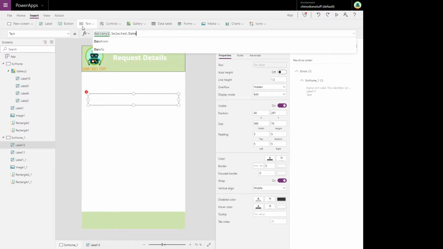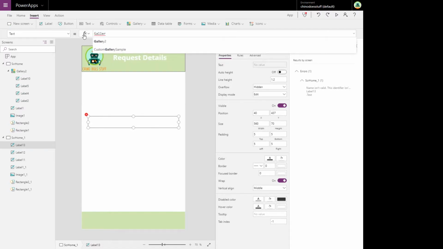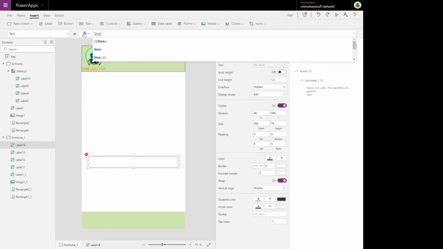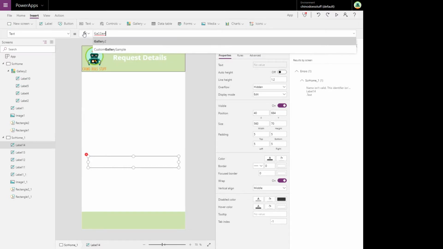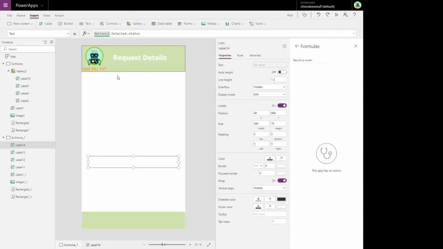Selected date from. Date to. Which shows status. Okay, can't really see any data here at the moment, but we will once we start putting some records in.